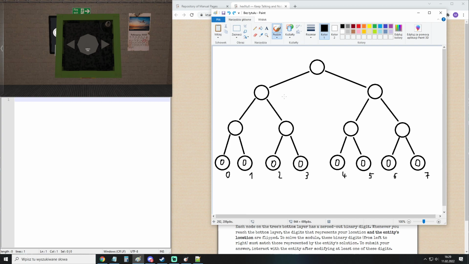And each time you reach a node in the bottom layer, something happens, but we'll get to that in a moment. Each node on the bottom layer is indexed starting from 0 on the left, and moving right it increases. And each node on the bottom also contains a binary bit that starts at 0 for all of them.